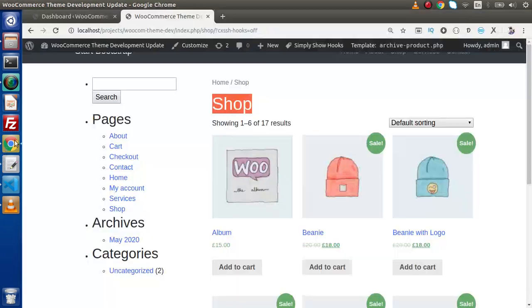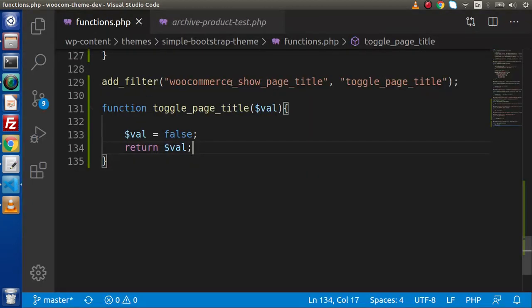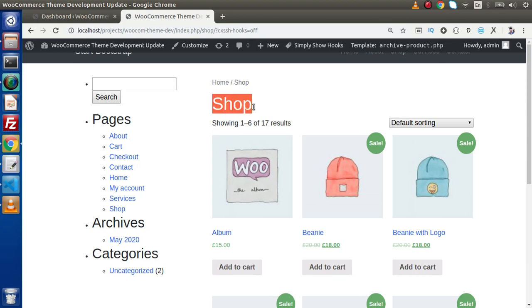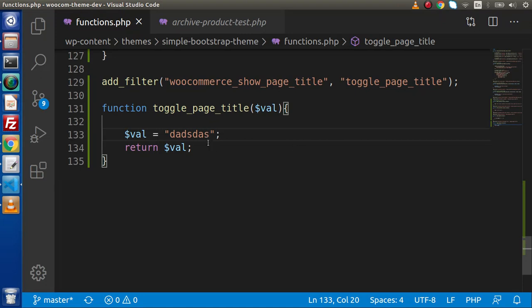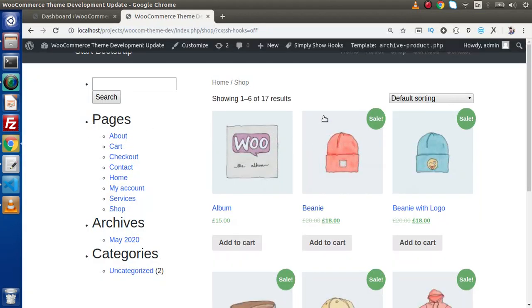Now if we save this change, go back to the browser and reload this page, we can see that the page title is now removed from this page. And keep in mind that this filter hook is going to accept only a boolean value. If we supply something else, it is not going to work as expected. As we can see here, this is the page title, but we want to remove it, so instead of this text we need to make it the boolean false value, and it is going to work as expected.